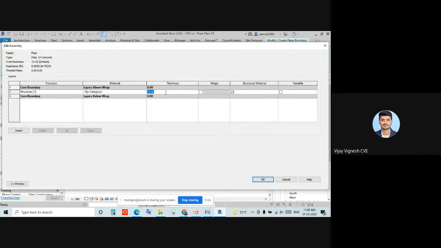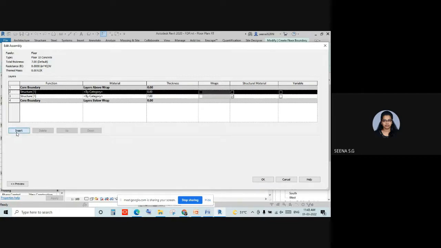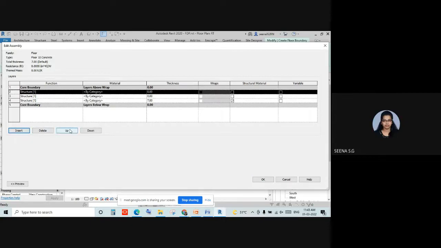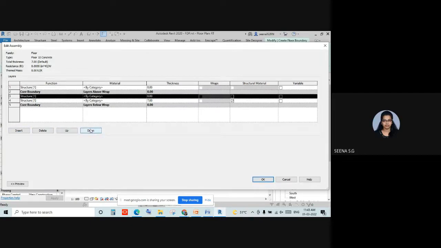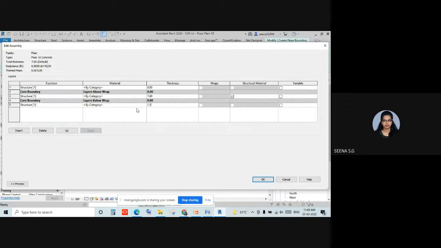Floor in concrete. Yes, put concrete. Thickness is 10. So no need to add the, that is 7. Then again we need to add 2. The total thickness is 10. So the core part thickness is 7. The remaining portion is 1.5 and 1.5. Now the total thickness is 10. Oh, you are splitting the 10 into 3. Yes, right, 7 and insert 1.5.